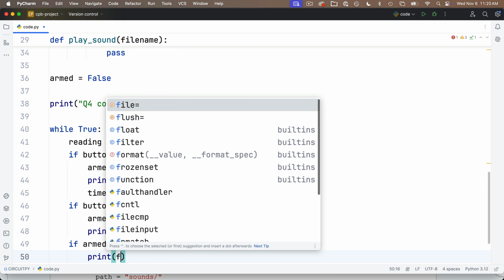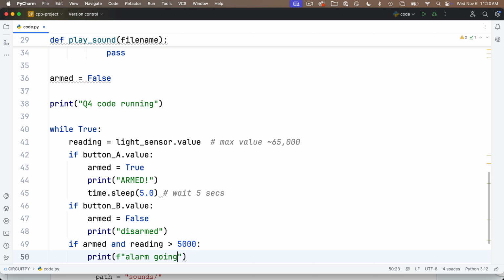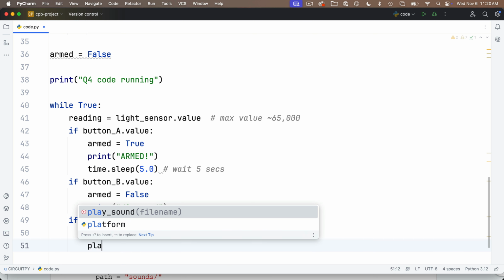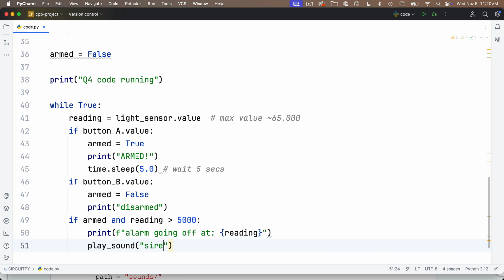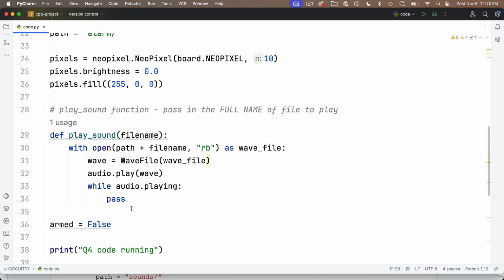indented below, I'm going to print out an f-string, and in between quotes, "Alarm going off at:", and in between curlies, I'll print out the reading variable, and then below, I'm going to call play_sound, passing in siren.wav. Now, we don't just want to play that sound, we want to pulse the lights when the sound is playing as well. We know how to do that.